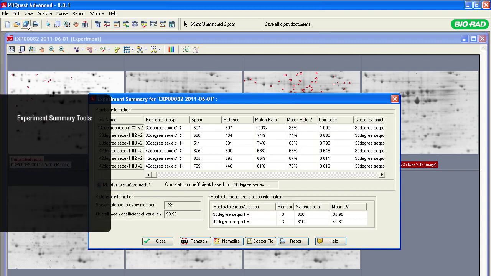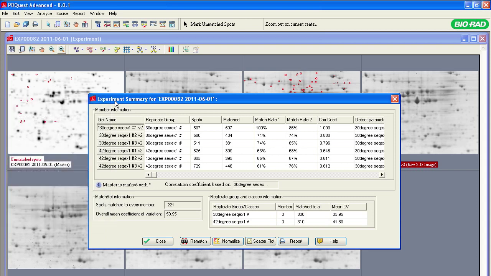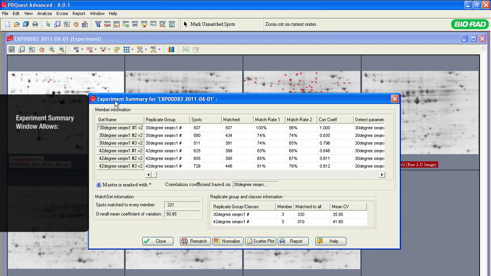The experiment summary contains tools for reviewing and optimizing spot detection and matching results within a replicate group and between the groups. The experiment summary window is an interactive chart that shows the number of matched protein spots on the gels within the replicate groups and within the entire experiment based on the user settings. This window also contains buttons that allow you to change some experiment settings, such as matching and normalization parameters, or view the scatter plot and print the matching report.